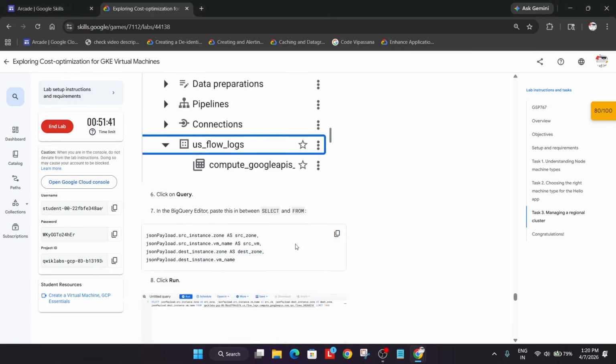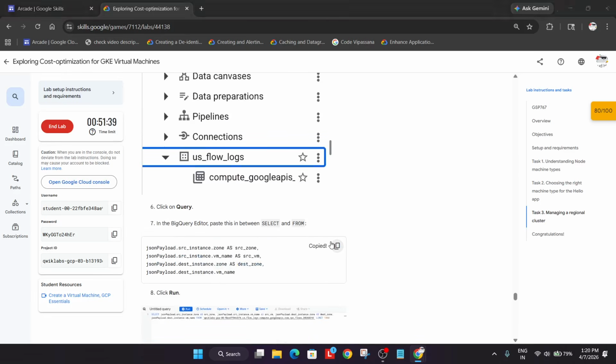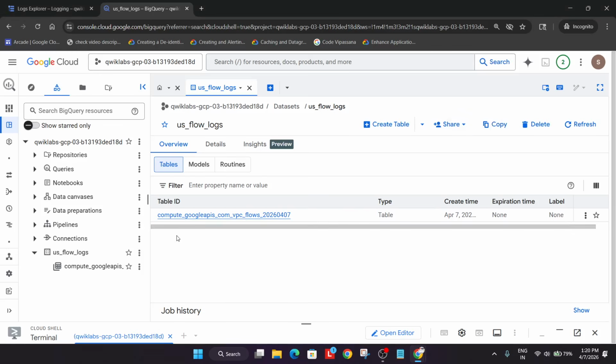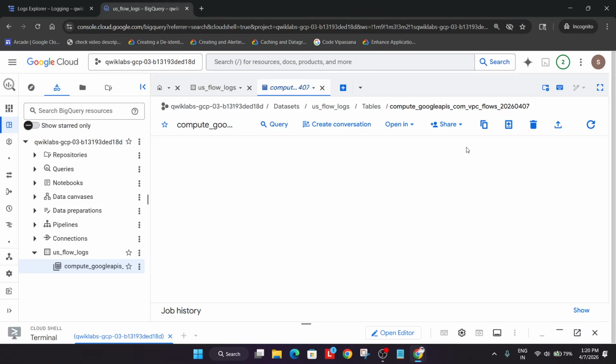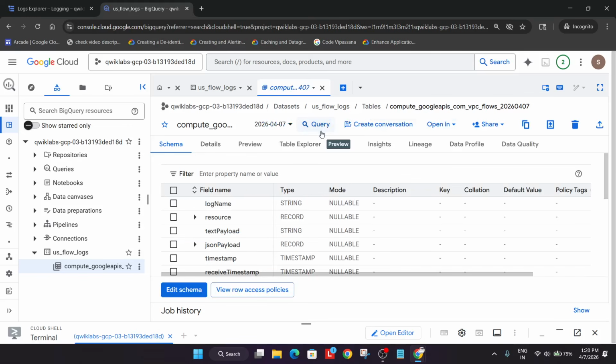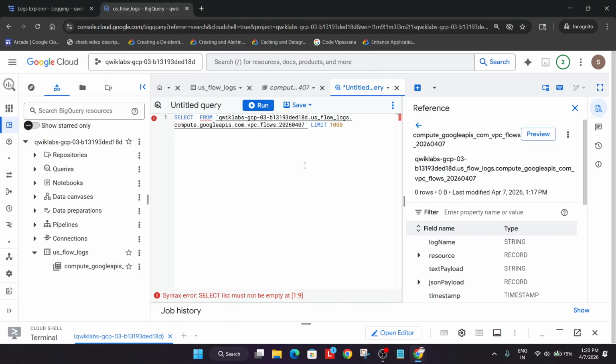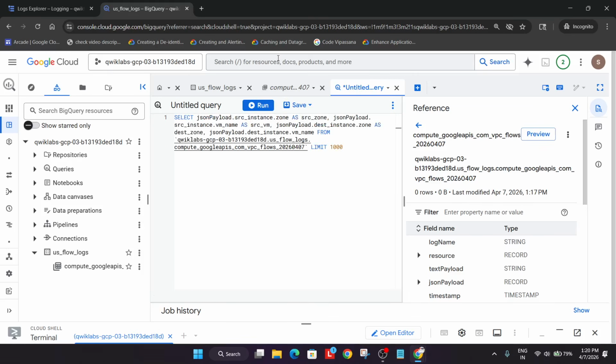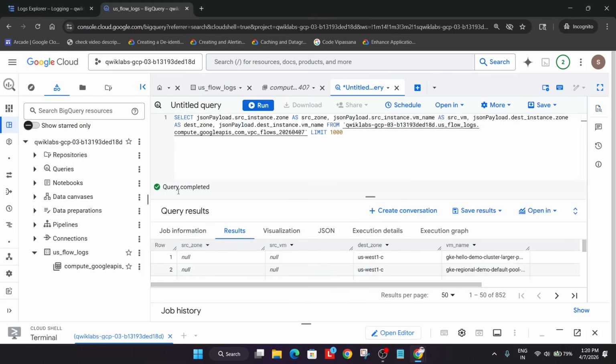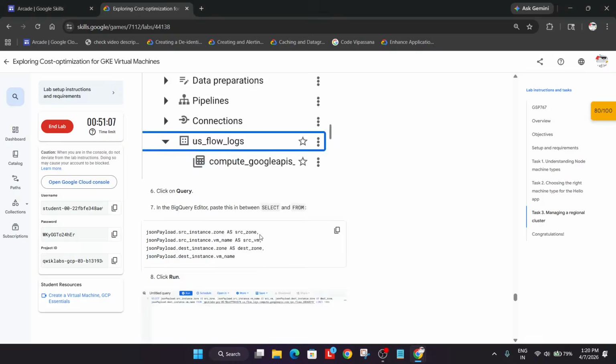Now we have to come to the lab instruction. From here, you have to just copy this query. Okay. Just click on it. Click on the query option and just paste it in between select and from, and just run the query. You can see query is completed. We got the output out here.